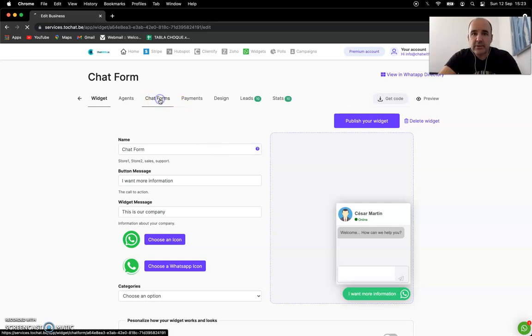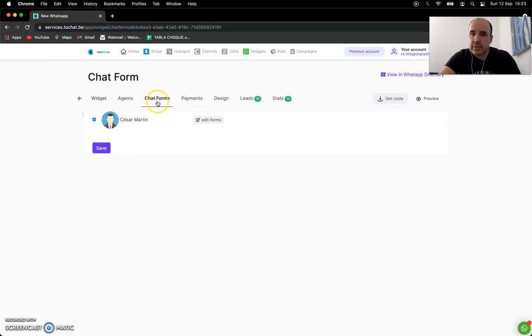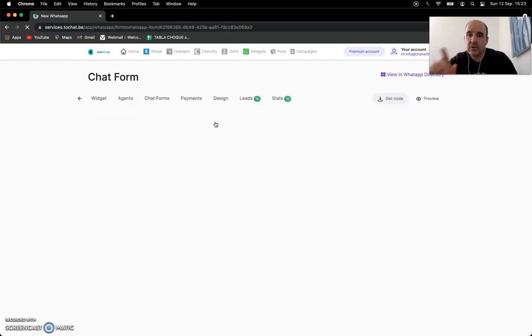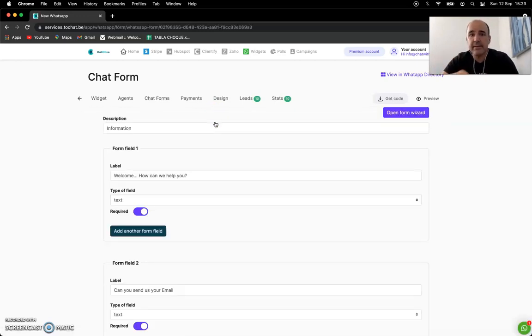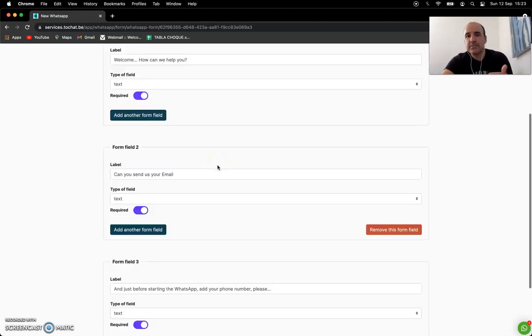You go to chat forms. This is the tab we have here, and you can assign the forms to an agent. The idea is you go to the forms builder and you just define questions and answers. That's it. Super easy to set up. You don't need to go crazy with chatbots, flows, all that. You can just type 3 or 4 questions.